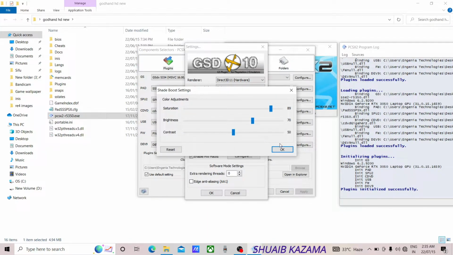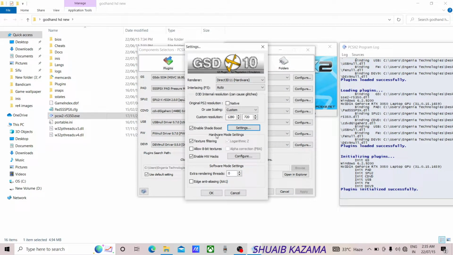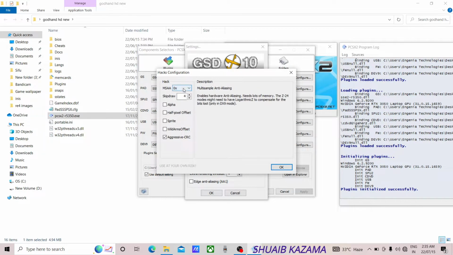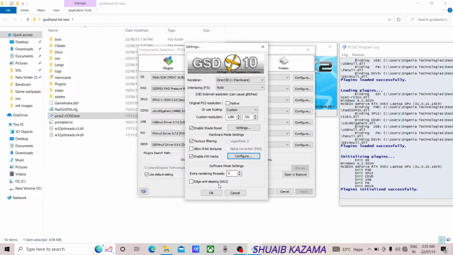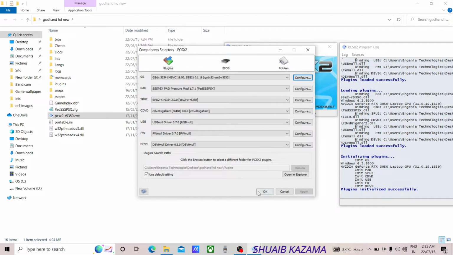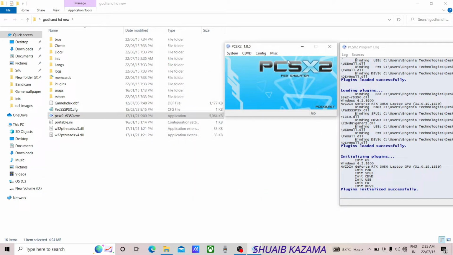Click on OK. In the hardware mode settings, tick texture filtering, logarithmic Z, tick enable HW hacks and go to its configuration settings. Now MSAA 0 and skip draw 4 in digit. Okay, tick aggressive CRC, then click on OK. And click on OK. Also click on this component selector PCSX2. OK. Now let's go to the secret of the performance configuration settings.